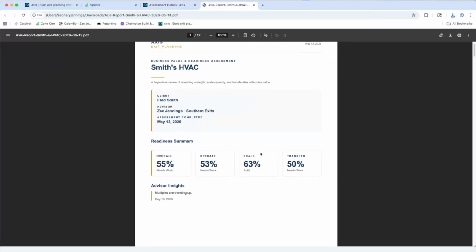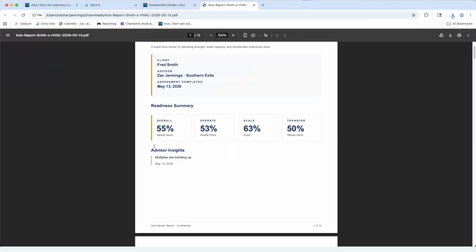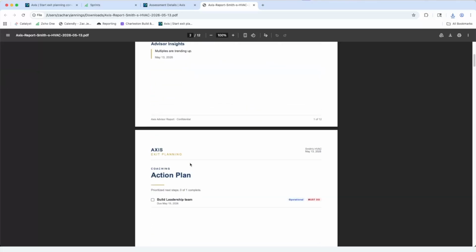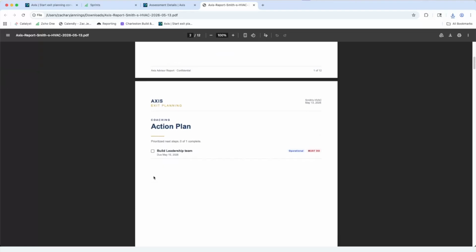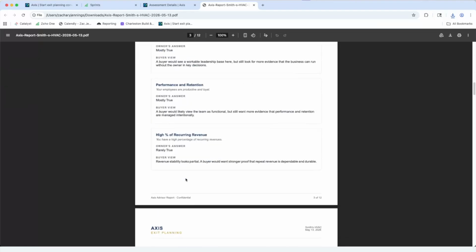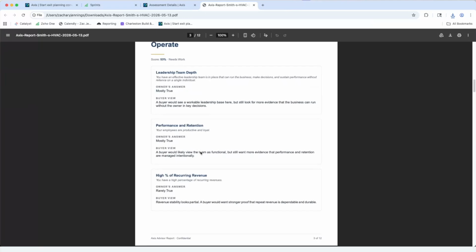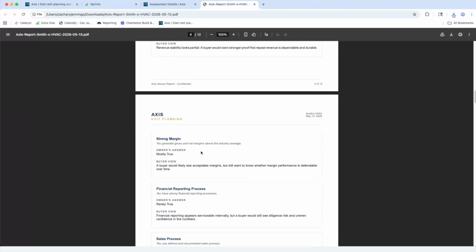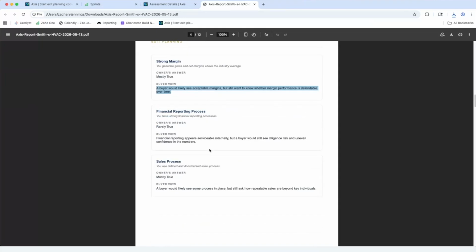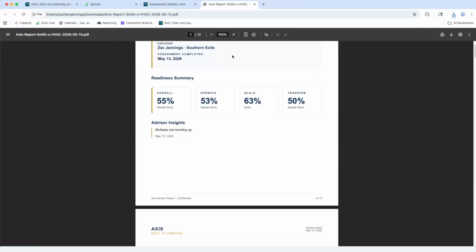So we've got a nice attachment that you can have as a leave behind if you want to. It breaks out the overall score, then where they stand in the operate side, the scale side, and the transfer. Here's our insights that we just added. Here's our action plan that we can build out. And then we continue to go through the assessment with the buyer's view, the question, their answer on here.